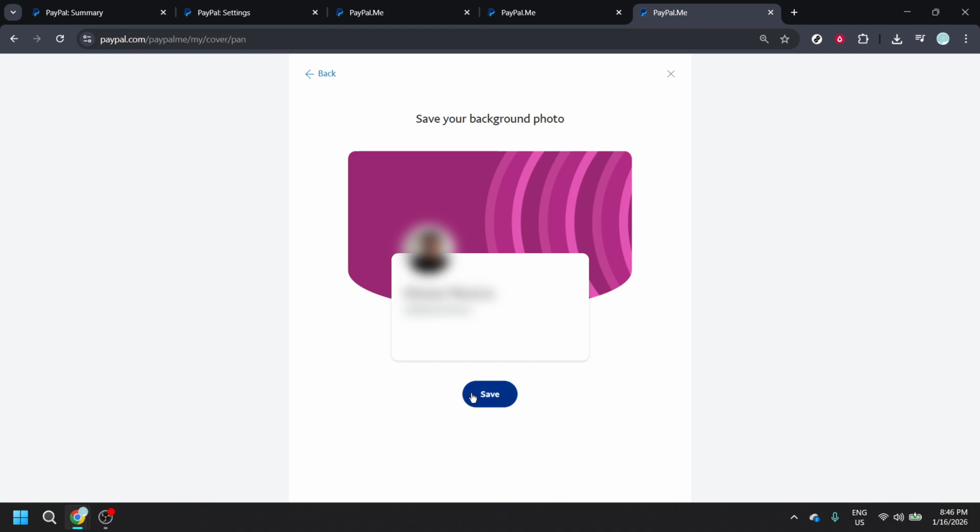Give it a second to update. If you don't see the new background right away, refresh the page or check your PayPal.me link in a new tab. Occasionally, you may need to clear your browser cache for the change to appear. A quick note: if you haven't set up a PayPal.me profile yet, PayPal may prompt you to create one before you can customize the background. That's normal, and you can return to these steps once it's set.